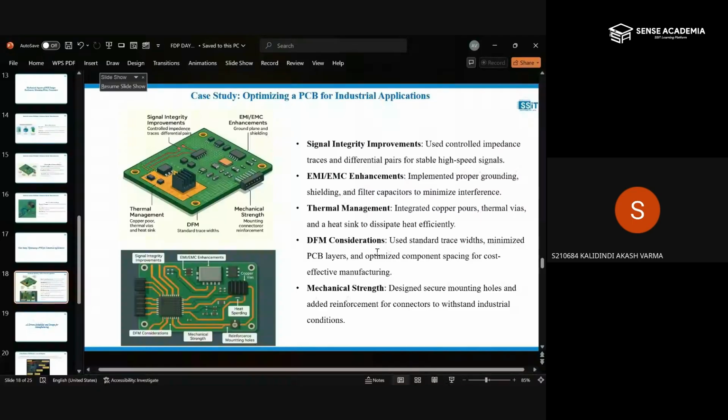And for thermal management, we already said copper pours, ounces, thermal vias, and heat sink materials to dissipate the heat. For DFM considerations, we already said design for manufacturability: use standard track widths, minimize the PCB layers, and optimize the component spacing for cost effectiveness. For mechanical strength, the holes should be mapped with the mechanical equipment, and whatever connecting material we are using should be vibration free. So these are some of the precautions we should take for an industry grade PCB.